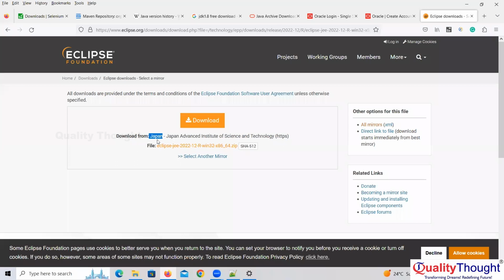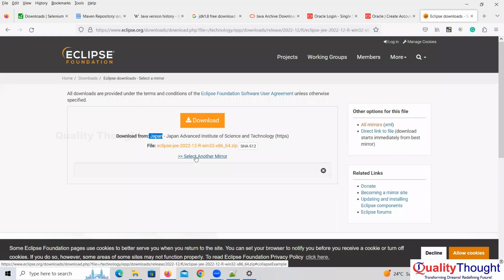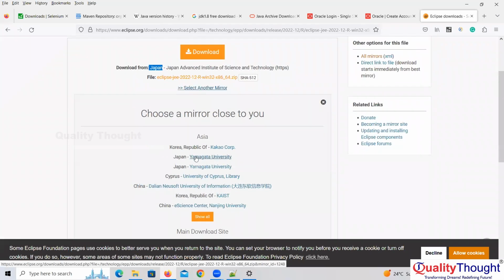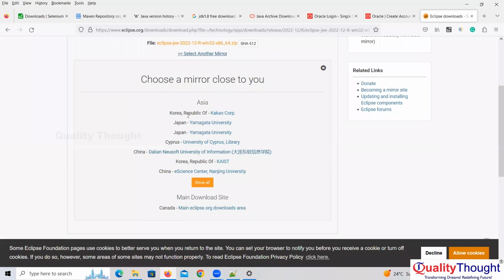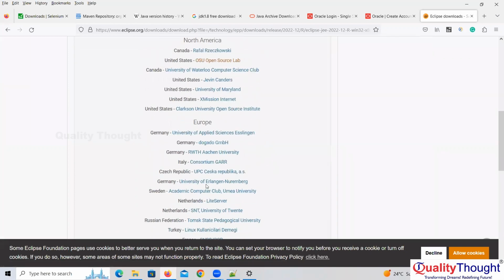So don't go for any mirror other than a US mirror. If it's not showing a US mirror, then select another mirror. If it's still showing Japan, China, and Canada, then click show all. Once I click show all, yes, it's showing US mirrors.